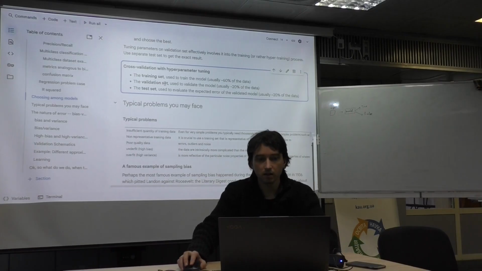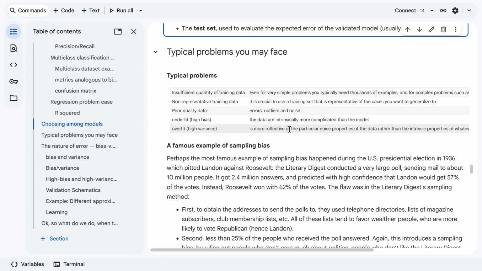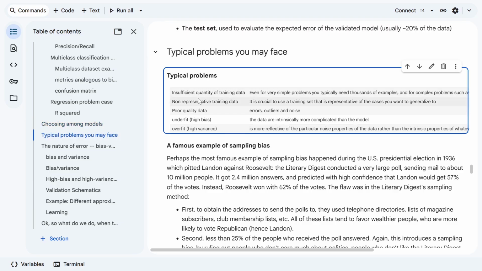So that's the case. Now suppose we have trained our model, we have validated our model, and the result is, let's say, not really good. What should we do, and what are the typical problems that we may face? Here are at least some of them, and what do we do in each case?